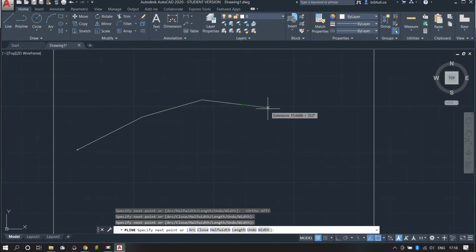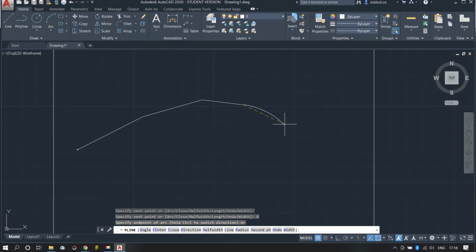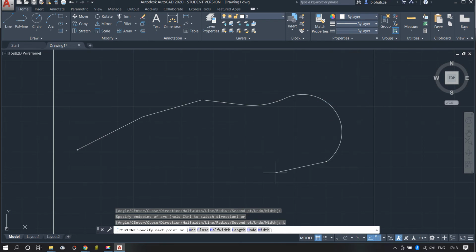So what you can do, you can right click and click on arc. Okay, then you see an arc will be created. So from now onwards it will be an arc like that. Then again, if you go and select the line, then it will be a line.